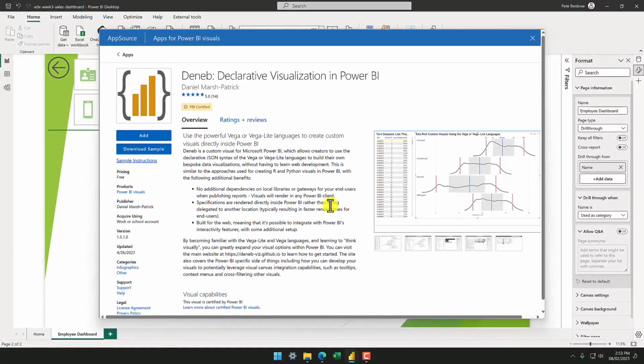This particular visual, Deneb, is one of the most popular visuals ever created for Power BI because it creates gorgeous data visualizations that are almost infinitely customizable. It's totally free, and it uses a JSON syntax that most people find pretty easy to understand. I've used it a few times in my career so far, and students taking this course on the verified track will have the opportunity to learn more about Deneb in week 4.